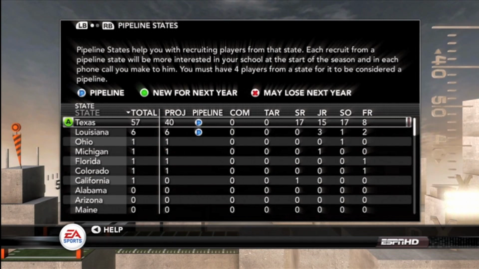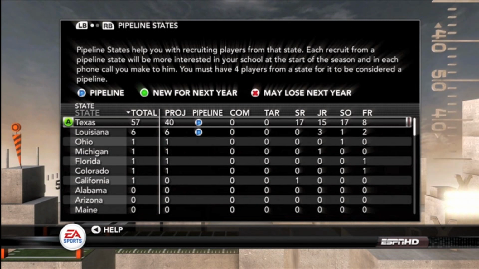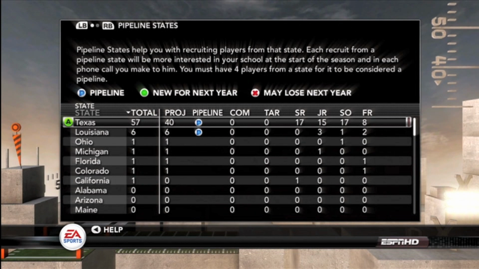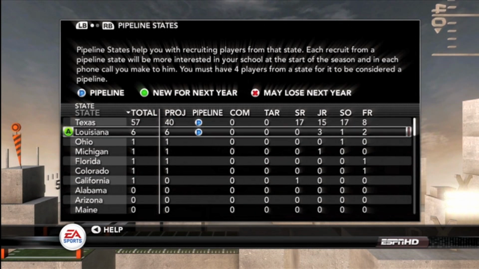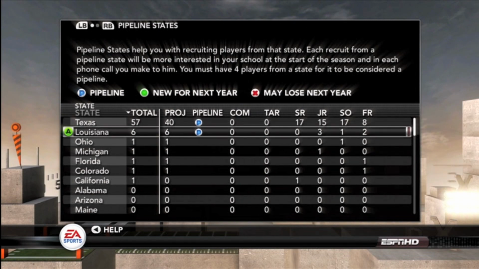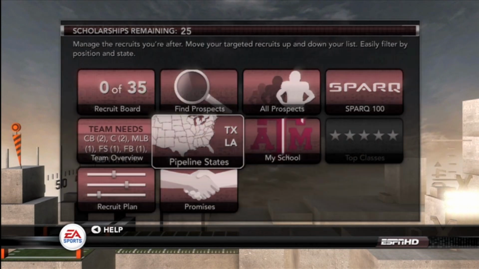Okay, so taking a look at the main recruiting screen, the first thing I always like to do is check out my pipeline states. EA's included this great new screen that really simplifies the whole pipeline process and identifies states that could be pipelines coming for you next year or some that may be in jeopardy of being lost. So I just wanted to point out this new screen to you.